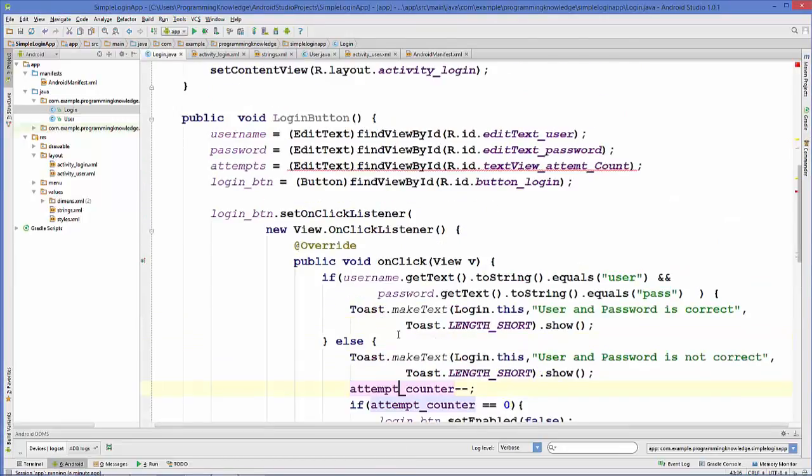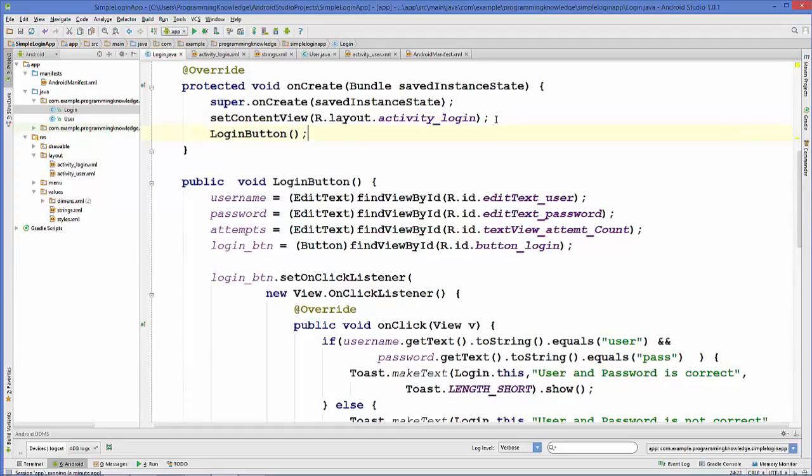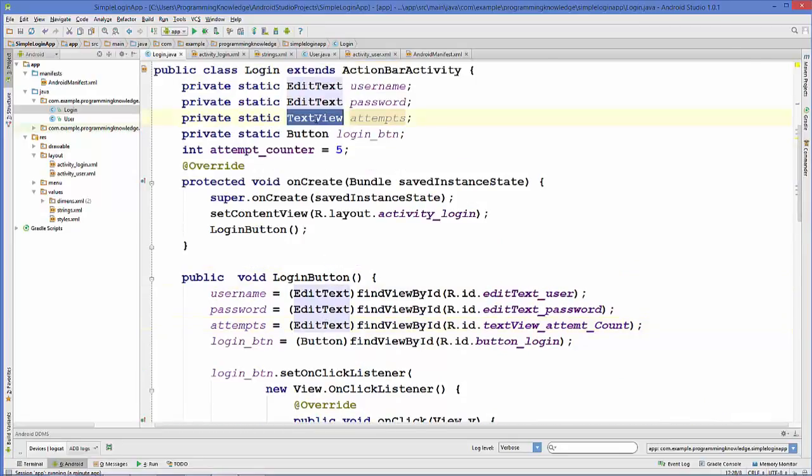Now we are going to call this method in our onCreate method. So copy this method and paste it in onCreate. And here I can see some error, so I just want to change this EditText to TextView, because this text view for attempt count is a TextView, not EditText.